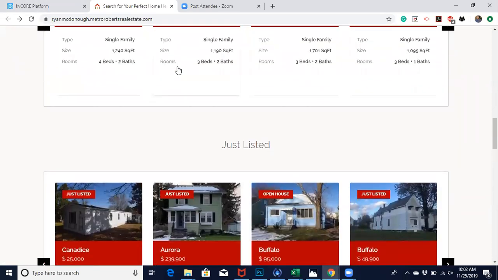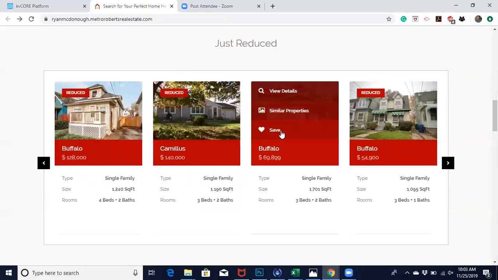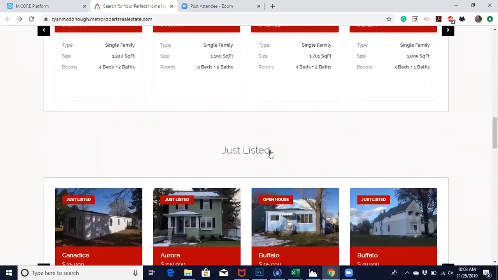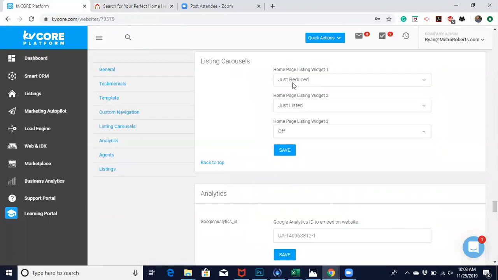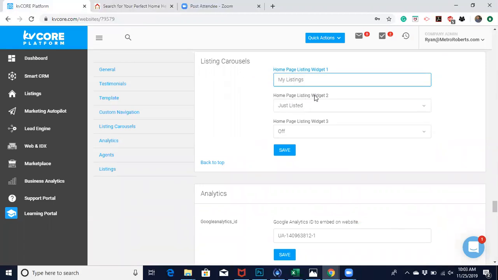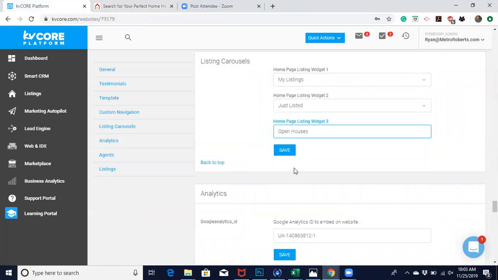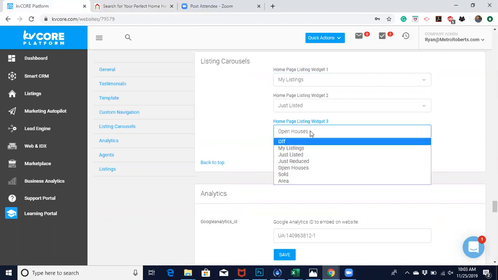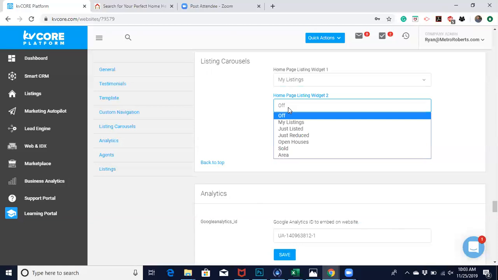Me personally, since I don't have any active listings, I have on here just the just reduced homes, and also homes that are new, that are just listed. But you can change those here in the listing carousels, which is also accessible here. Maybe you don't want the just reduced and you want my listings, or you also want to include the open houses in the area. You can do that. You can also only show your listings if you want to turn these ones off. Doesn't matter, but you have the power to do that.